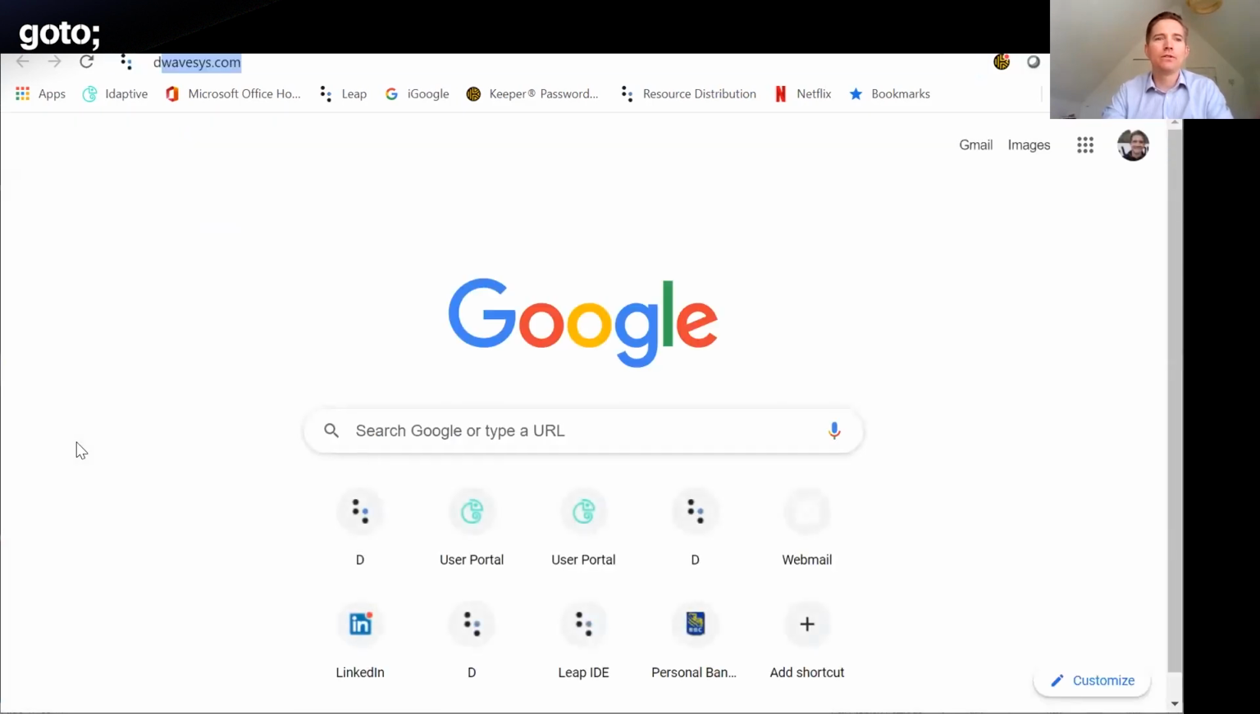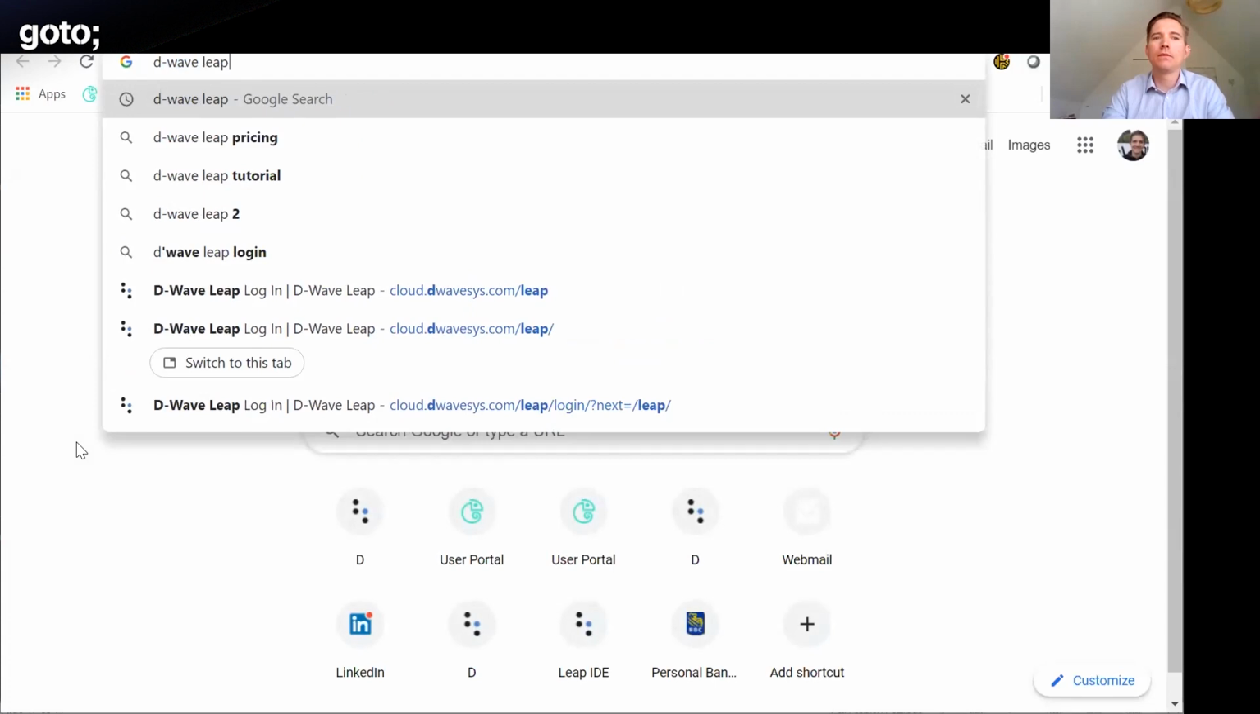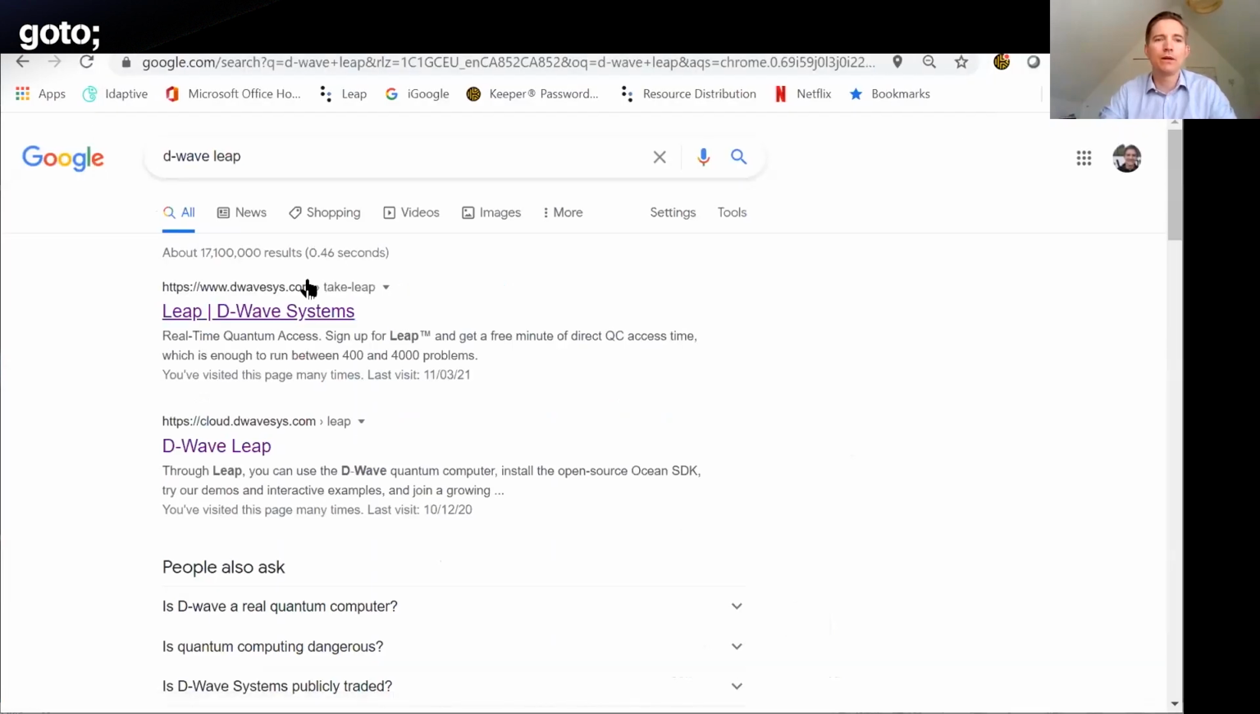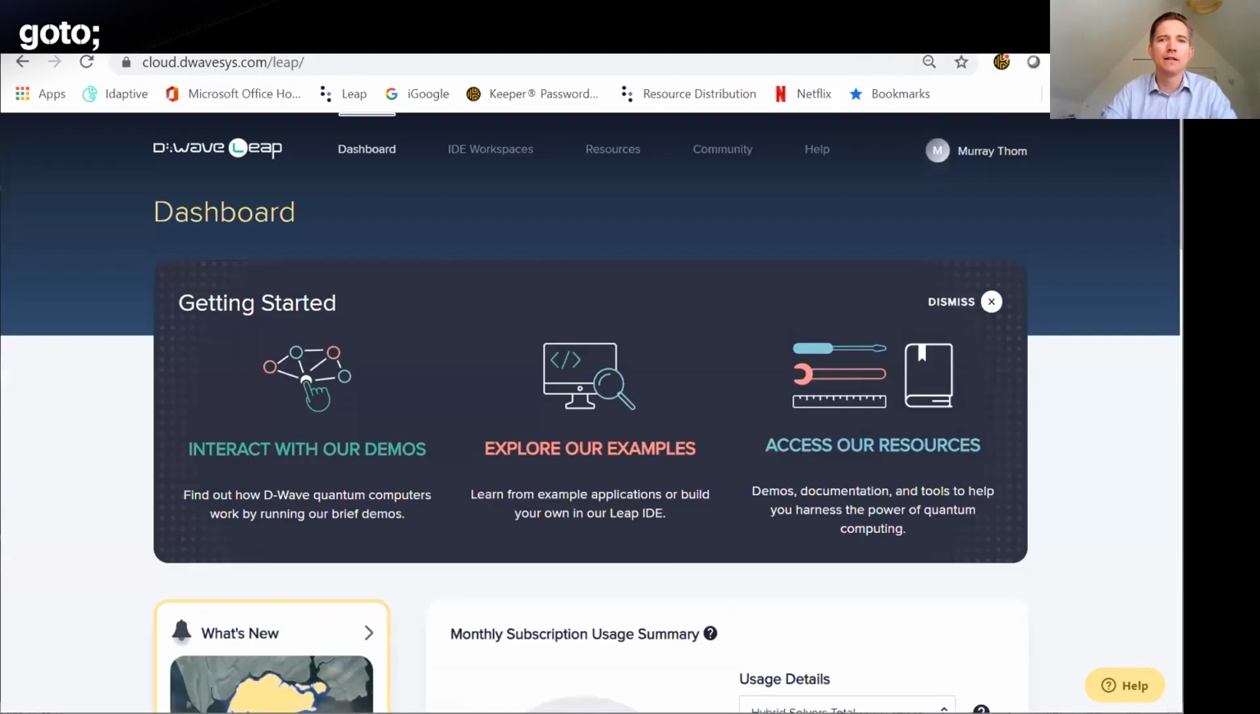If you're looking to get started and actually run some of these demos yourself, all you have to do is search for D-Wave Leap, and any of these links will take you in to sign up and get access to the quantum computers right now. I've already done that, and I'm logged into the system right here.